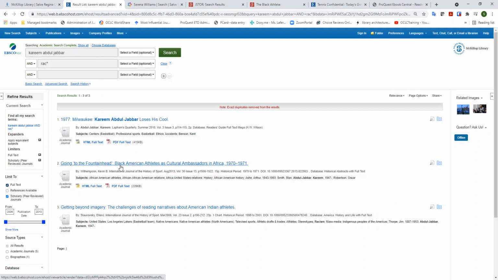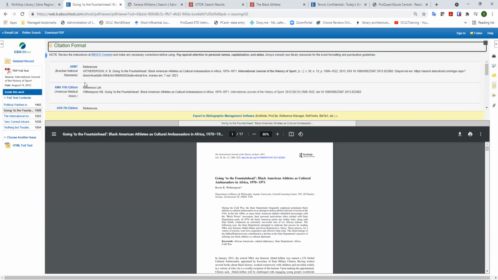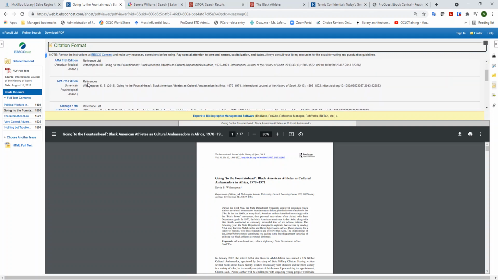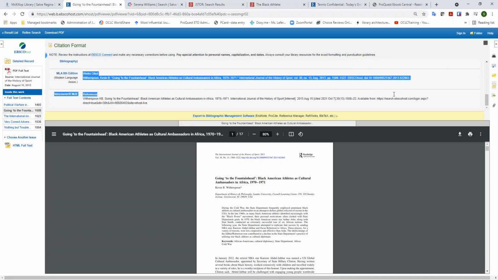Now let's say we wanted to actually see this article. We can click on PDF full text to see the article. And we can download the PDF up here. And all the way on the side here, where you see this little yellow rectangle, you can click on that and it will give you the citation. So you can choose your APA or your MLA citation. And you can copy and paste that.